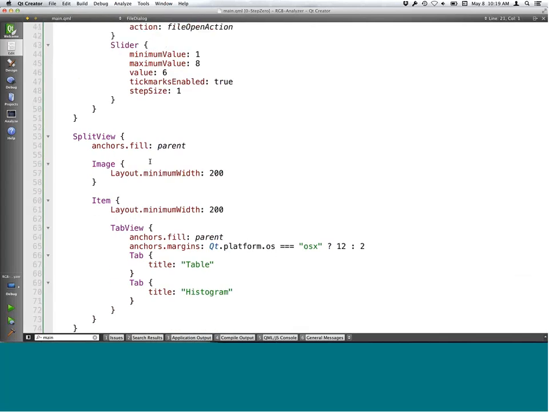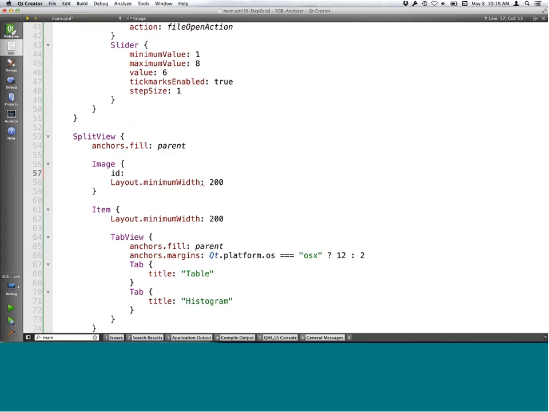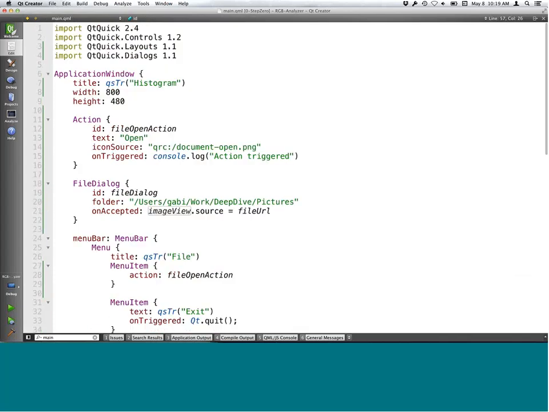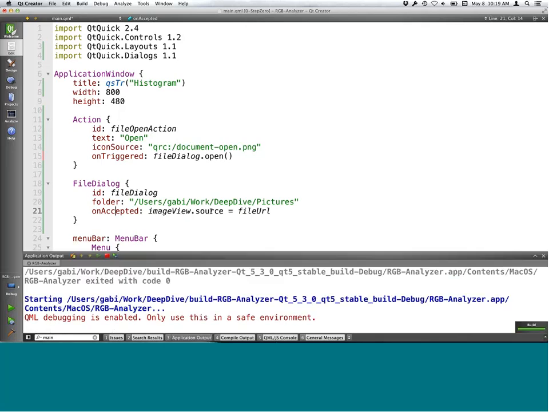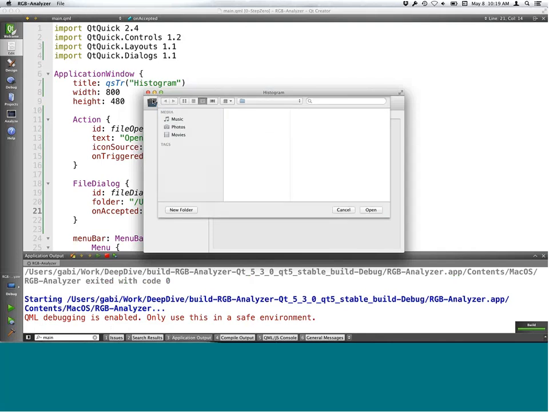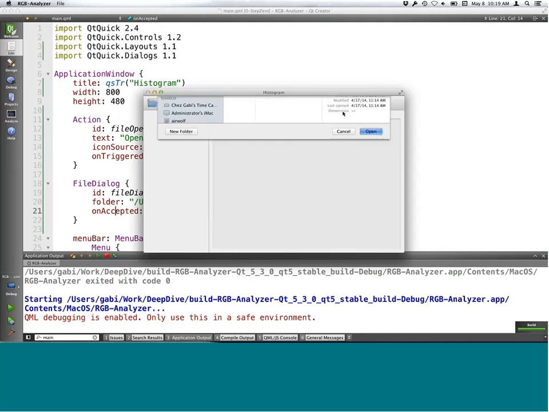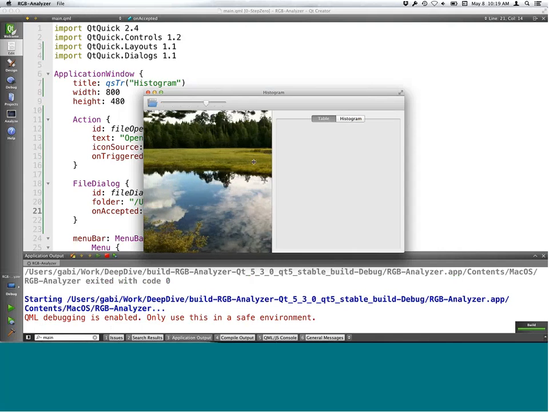So for the image view that we want to assign to, let's add an ID here. What we're going to do is, when the file open action is triggered, we're going to call file dialog open. Once we have accepted the file dialog, then we are going to assign to the image view source the file we have selected. That's right. So we can click here and select this image. And there it is. We have our image.